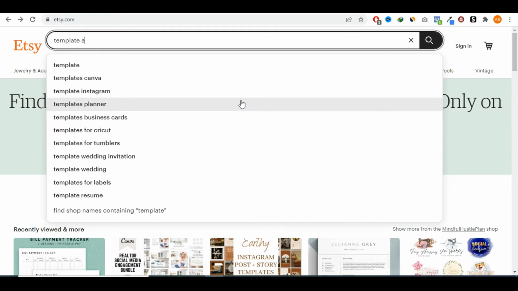And I'm sure if we go even further than that and we type, let's say, the letter A, you see there's a bunch of other templates as well. Let's say we put B. As you can see, there's template for banners, template for books, templates for businesses, for baby showers. So there's so many templates that are being sold on Etsy right now.